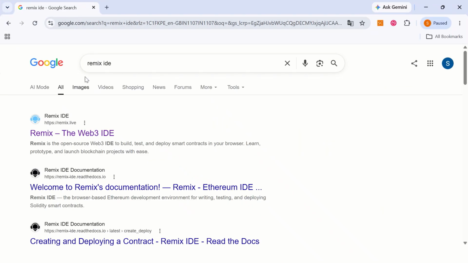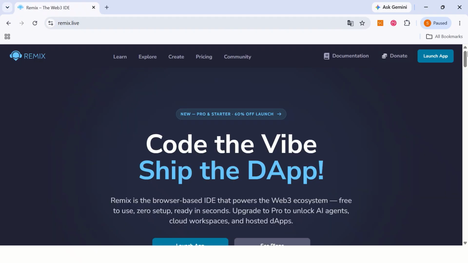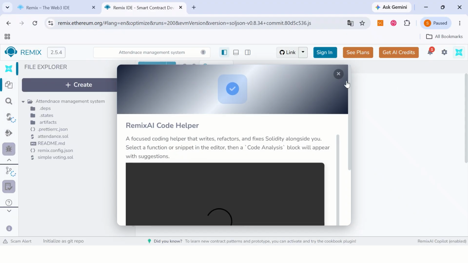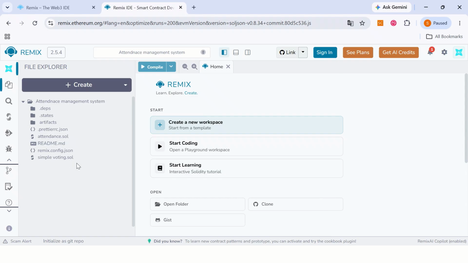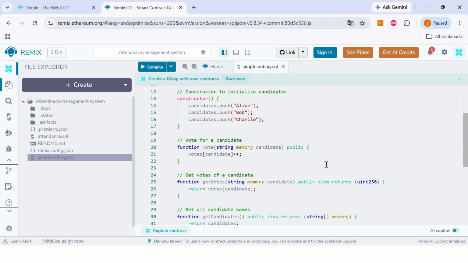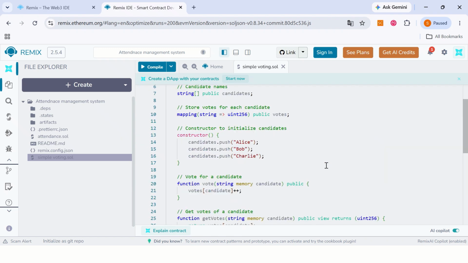You have to type in Google Remix IDE and then click Remix IDE, launch the app. Once you launch the app, you will be able to see Remix IDE is nothing but an online IDE where you can write the blockchain related codes, or you can call it a smart contract. The smart contract, we will write the code and we will name the file as voting.sol. Sol means this is written using the Solidity language. The code that we have just explained here, I have just pasted here.